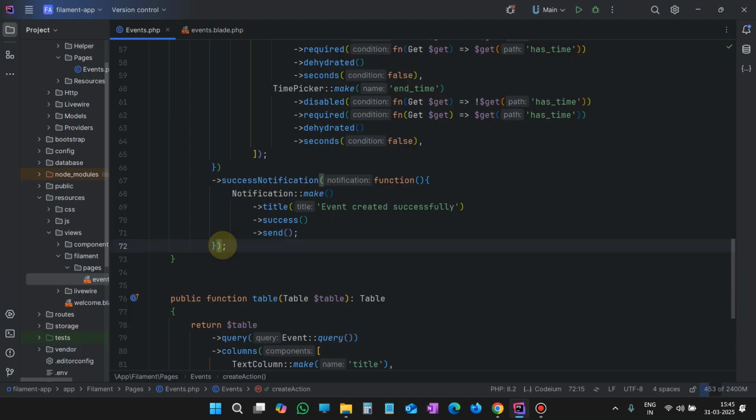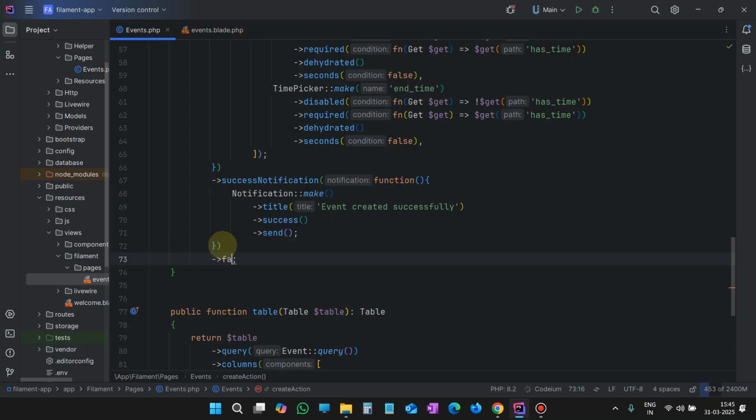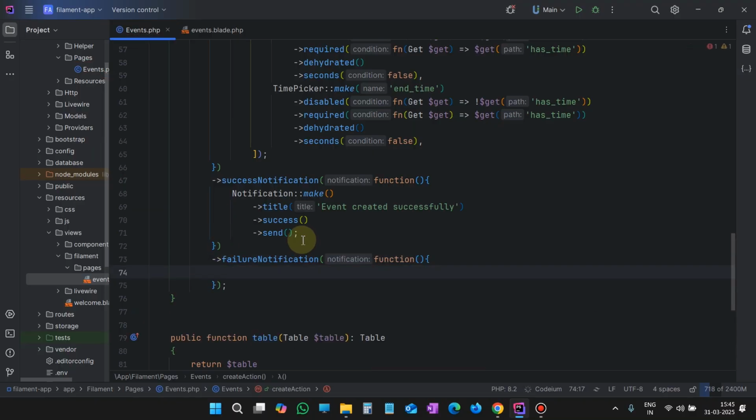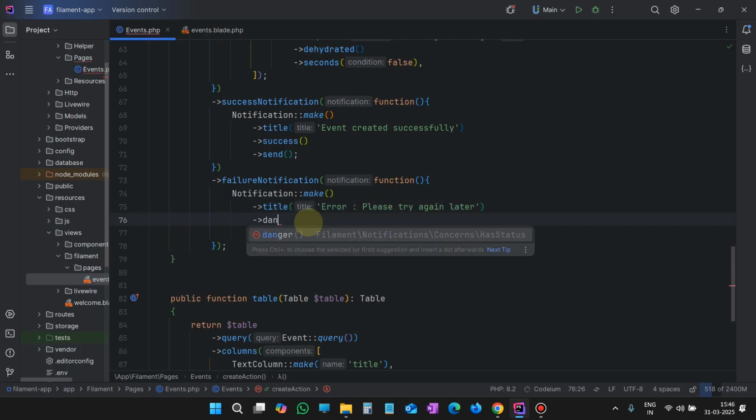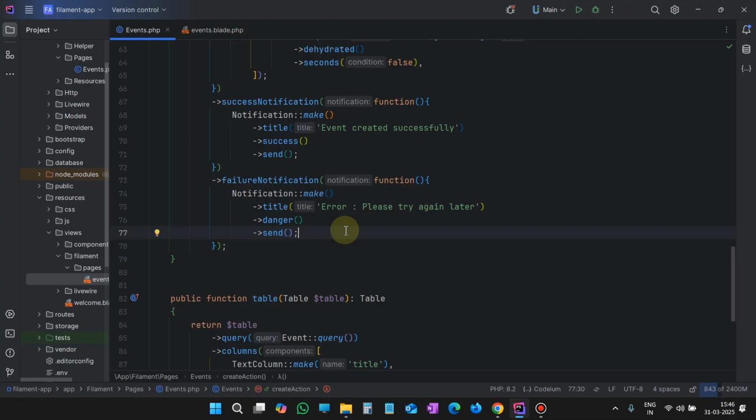So let me add failure notification. Again, it will accept a closure. And let me copy this, paste it right there. Error. Please try again later. And we need a danger method so that the notification is red color. Let's save this. Also, we have another method.